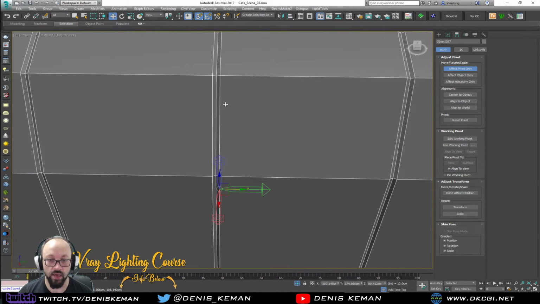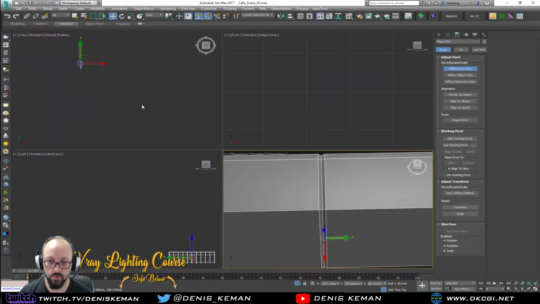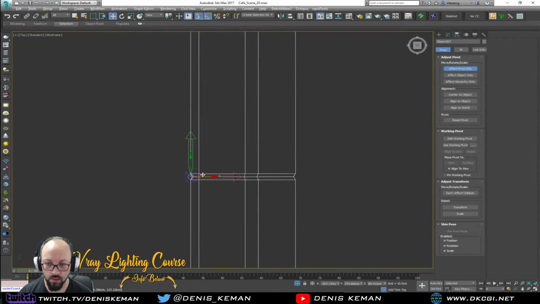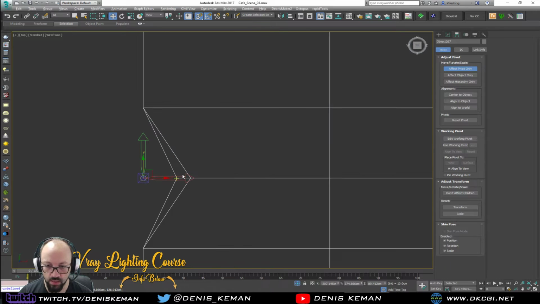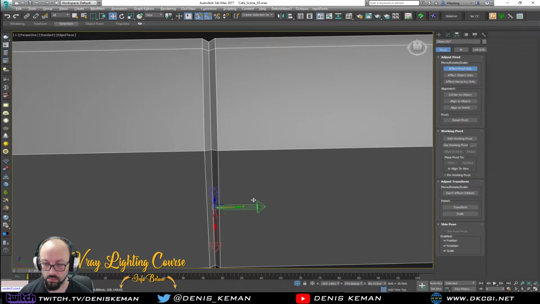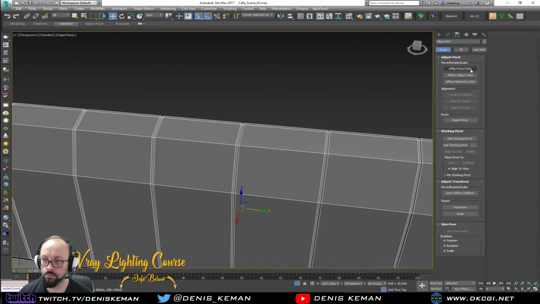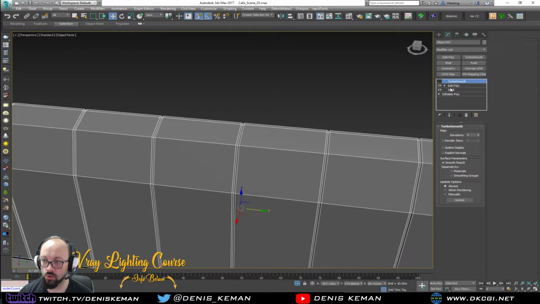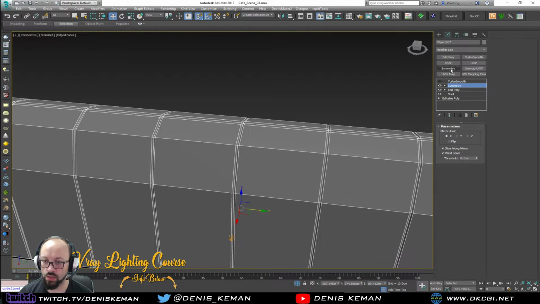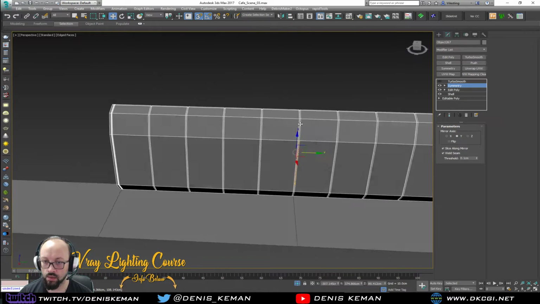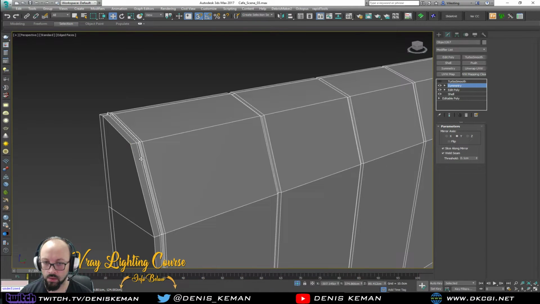Hey Shukrat, hey everybody. Let's test it out and see. Now it's exactly in the middle. All right, so symmetry on the Y with a Turbo Smooth on.